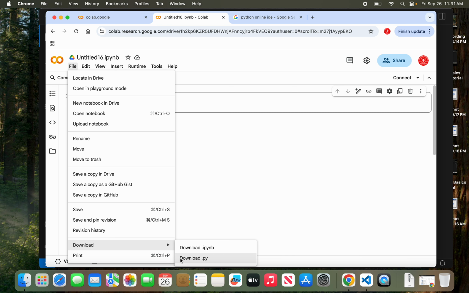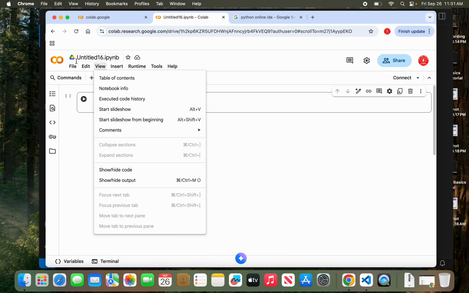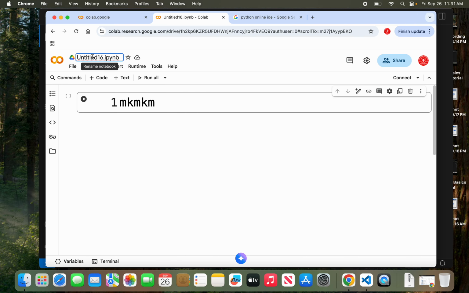Download.py is what you would want to do. Or you can download the notebook. This one is a notebook format. This one is the Python file. So those are the two ways you can do it. And as well as here, if you click here, then you can change the name. So example, come in here, and then you can do Python demo, enter. And then that will then save your new notebook as that. So that is how you use Google Colab.